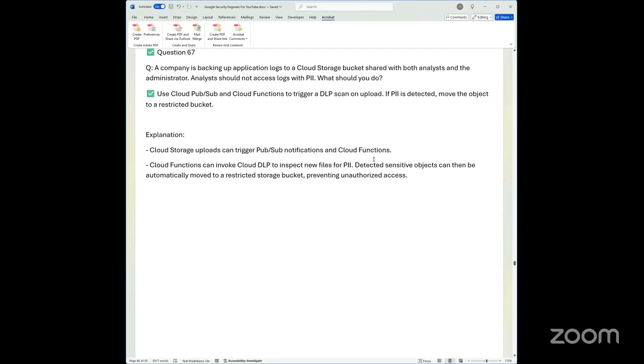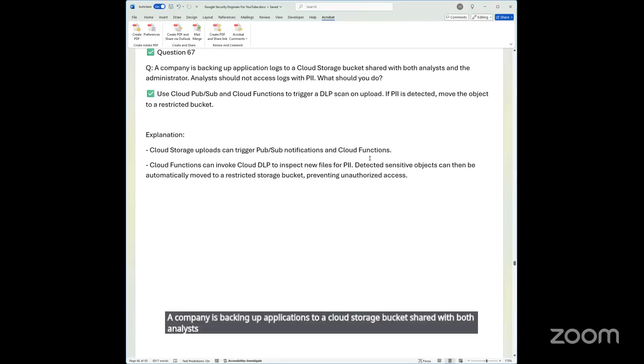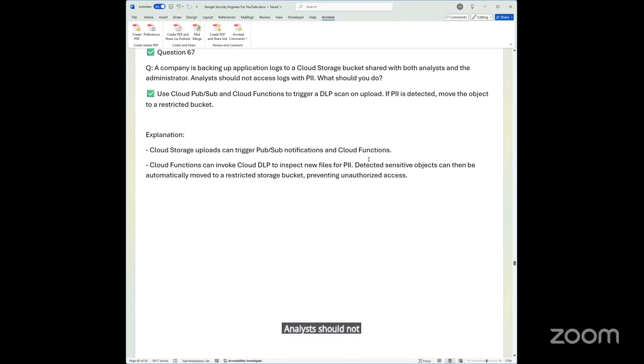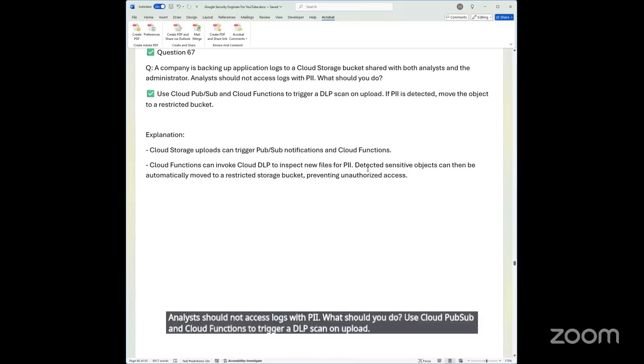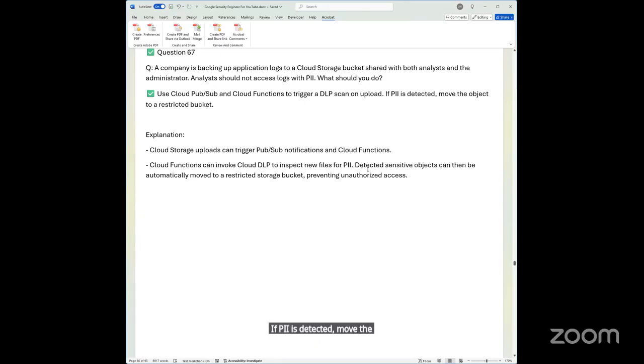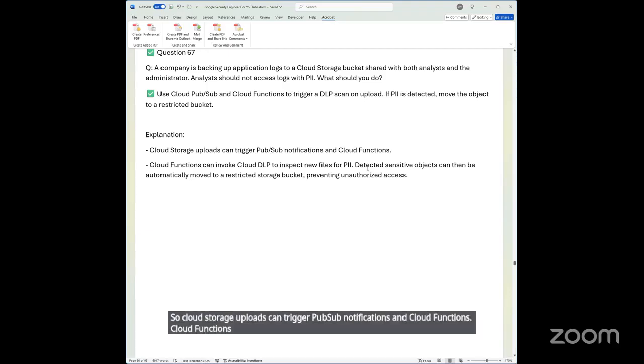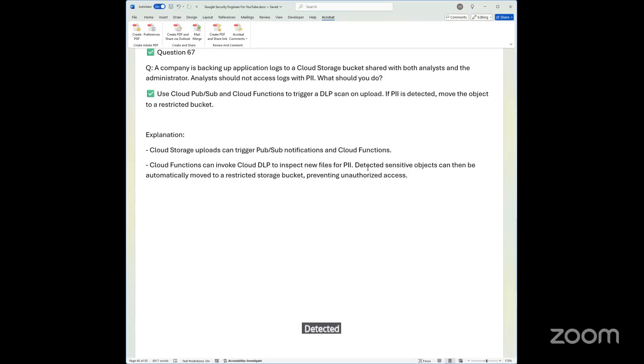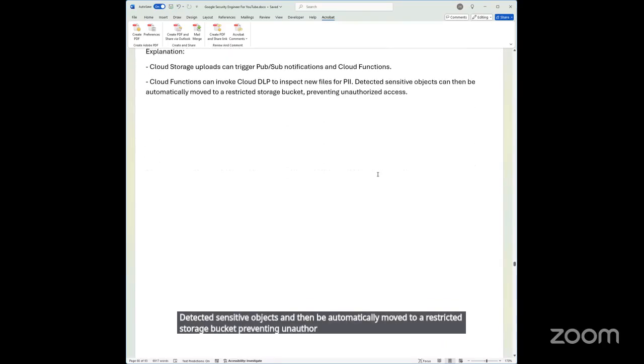A company is backing up applications to a Cloud Storage bucket shared with both analysts and the administrator. Analysts should not access logs with PII. What should you do? Use Cloud Pub/Sub and Cloud Functions to trigger a DLP scan on upload. If PII is detected, move the object to a restricted bucket. So Cloud Storage uploads can trigger Pub/Sub notifications and Cloud Functions. Cloud Functions can invoke Cloud DLP to inspect new files for PII. Detected sensitive objects can then be automatically moved to a restricted storage bucket, preventing unauthorized access.